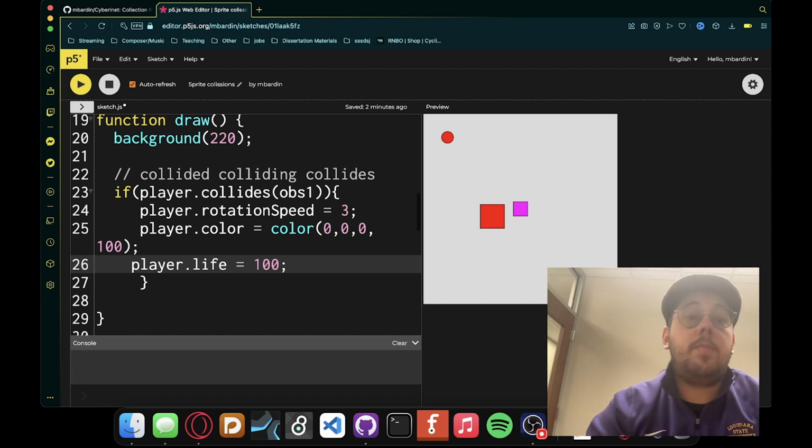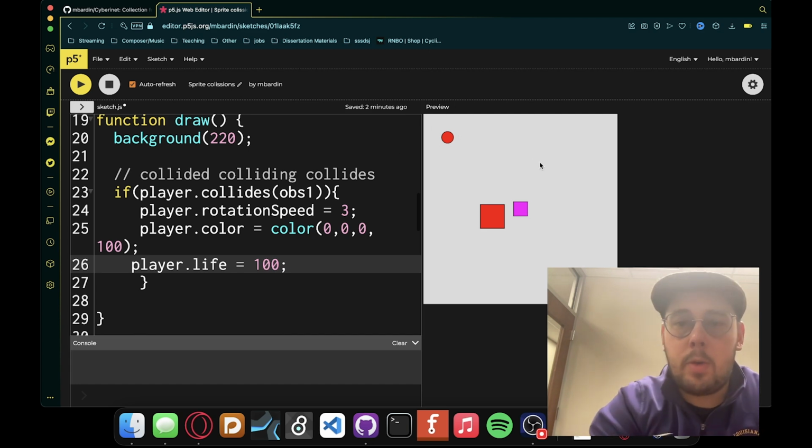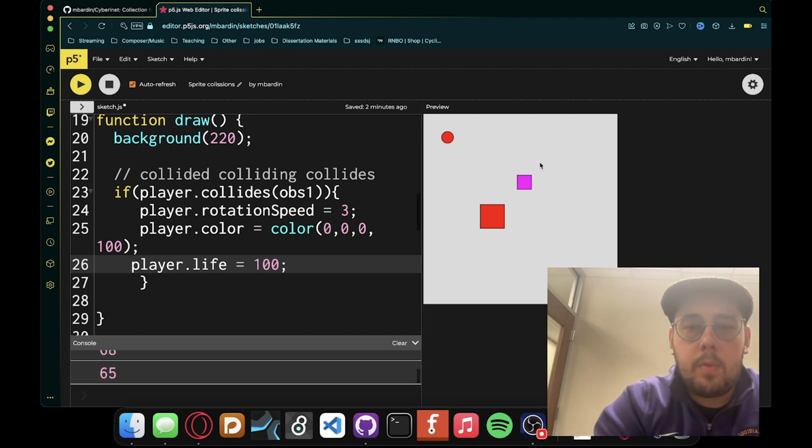So what this should mean is now whenever the computer detects that player one has collided with obstacle one, then these three things will happen in order. And obstacle one is this circle up here. So if I move this, move it up, and we touch, boom, there we go.